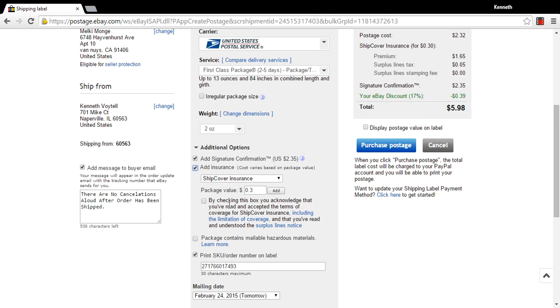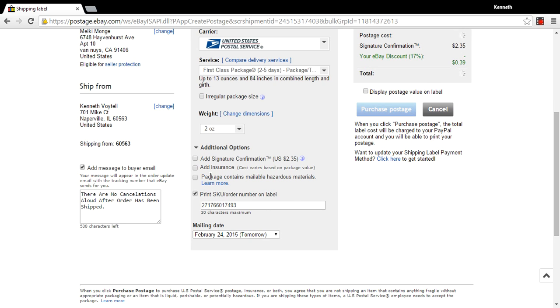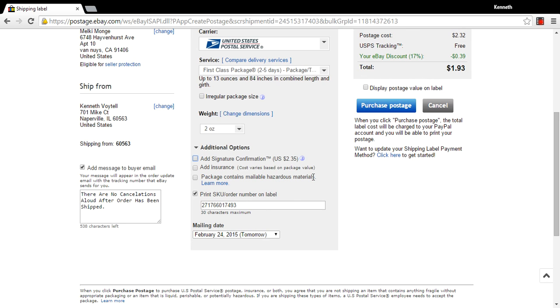And finally, you can add the total insurance. So you can add up to whatever you want. It depends on what you want your insurance. So I'll mark these two off because I do not offer that. Then you have the package contains mailable hazardous materials. That would be like a lithium-ion battery or any other dangerous item. The post office has lists inside the facilities of items that should be marked as hazardous.